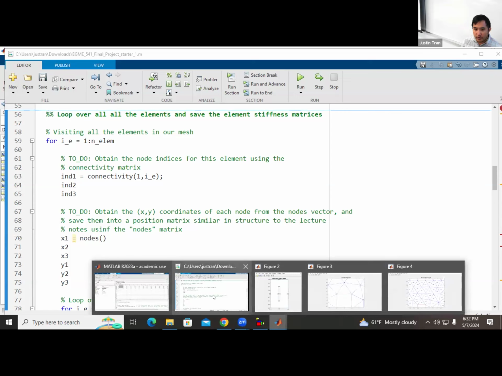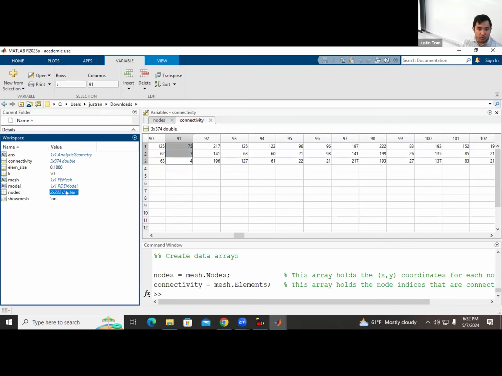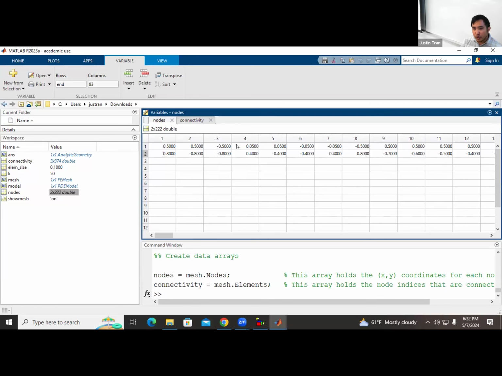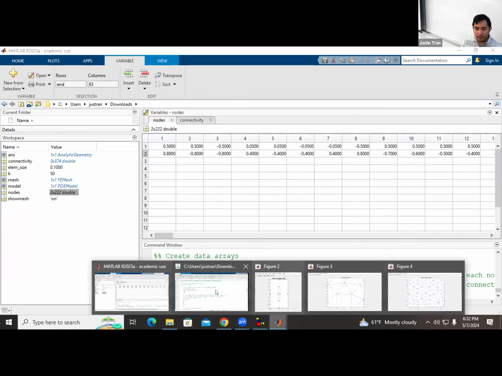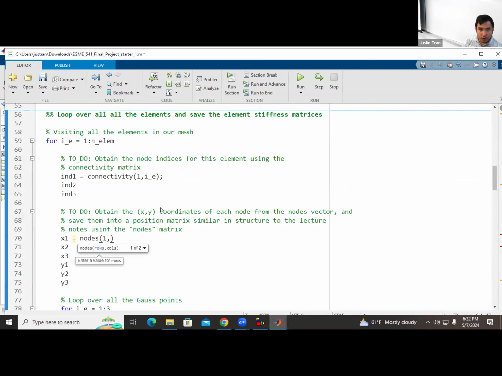Let's remind ourselves of the structure of the nodes matrix. The nodes matrix has 2 rows. The x coordinate is in the first row and the y coordinate is in the second row. So it's going to be nodes first row. And the column here, we're going to use the ID number for that particular node. So it's going to be IND1. Okay. So that's the x coordinate for node 1. Similarly, for the y coordinate for node 1, we're going to do nodes 2, comma IND1. 2 corresponding to the second row, which is the y coordinate, and IND1 corresponding to the ID number of that first node.